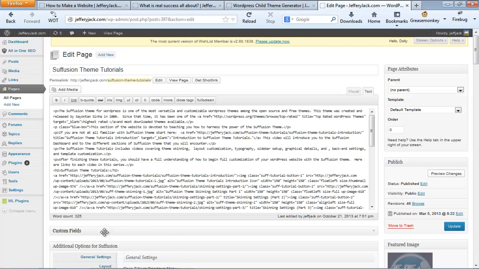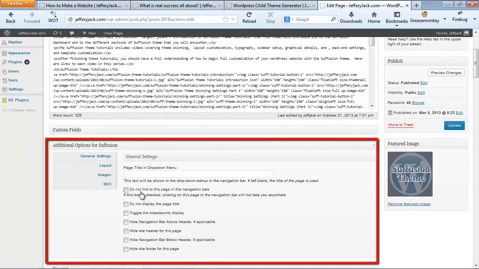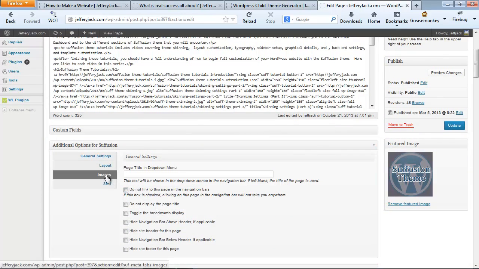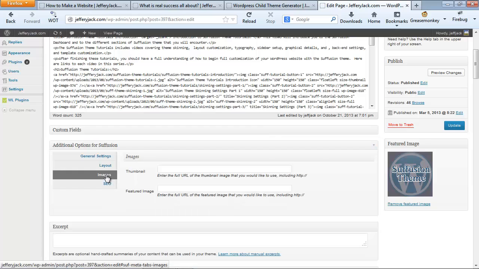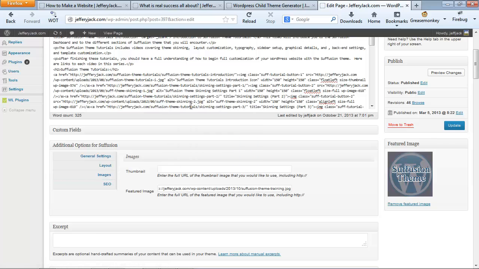Now, we can X out of this page and move over to the tab of the page where we'll add this image. Next, we need to locate the field that's titled Additional Options for Suffusion, which is located down a ways. Click on the tab titled Images, and now paste the URL into the field labeled Featured Image. Now we'll update the page. That's it for this page.